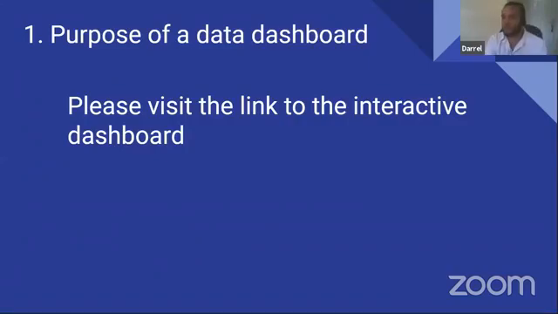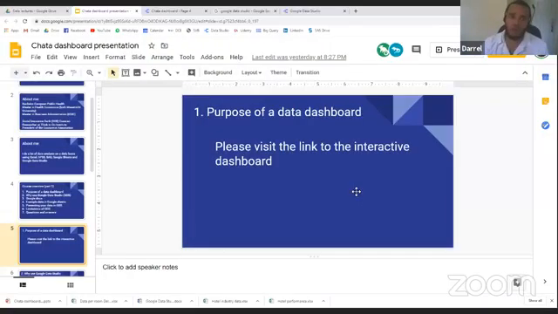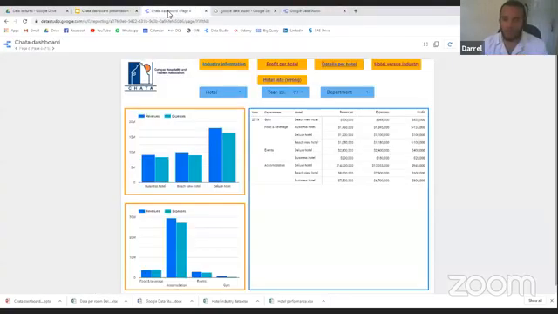So first of all, the purpose of a data dashboard. For this part, I shared a link about the dashboard we're going to use today. So you can visit this link directly and get a feel for it yourself. And I'm also going to show you briefly what a dashboard is.